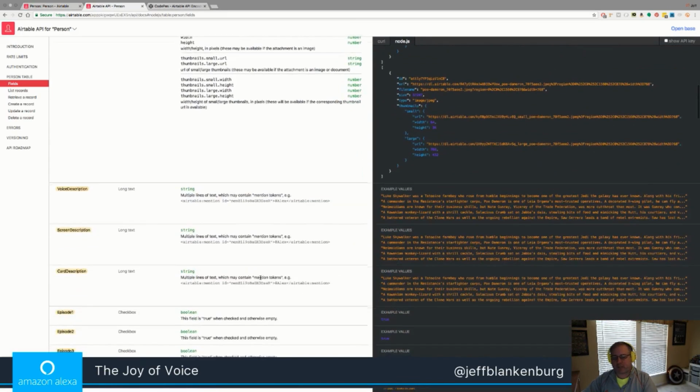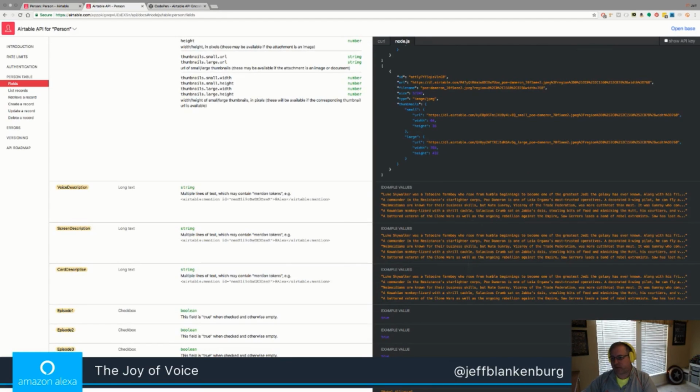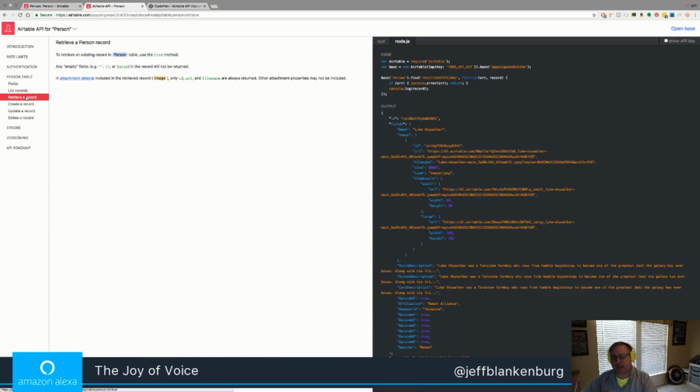So I have my images, my voice description, my screen description. You can see that it's just pulling sample data for all of it. But if I want to look at their API, they actually have an SDK that you can use inside your code. I'm not using that today, but you can see here that you provide your API key and the base that you're looking at, and then you can go in and grab a specific record.